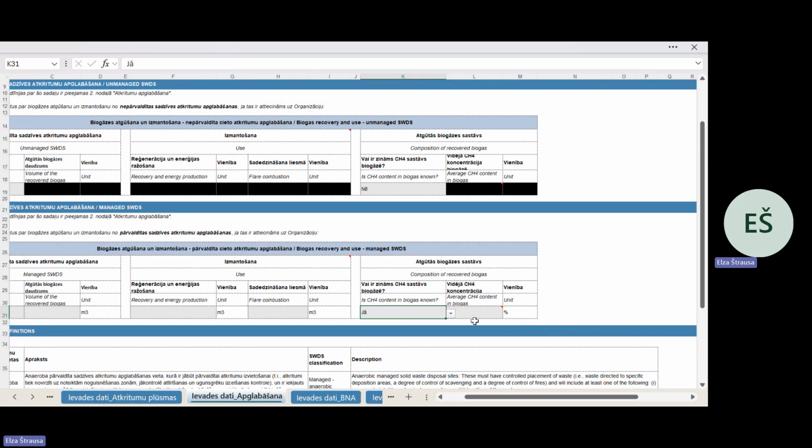If no organization-specific information is available, you can keep the default value, which is 50% based on IPCC and national reporting guidelines.